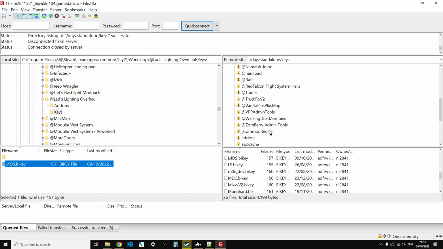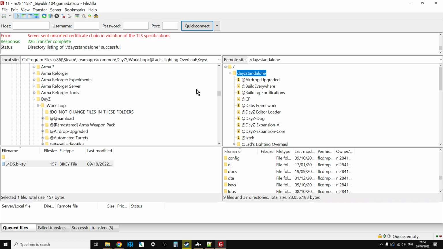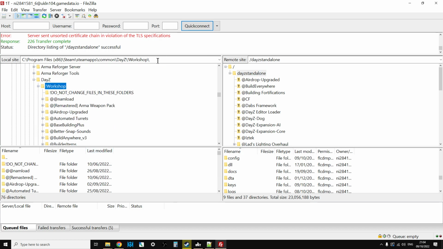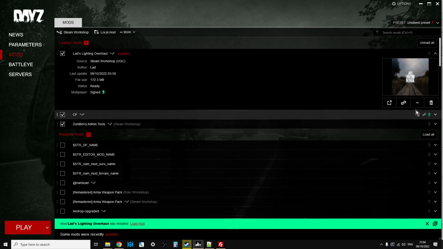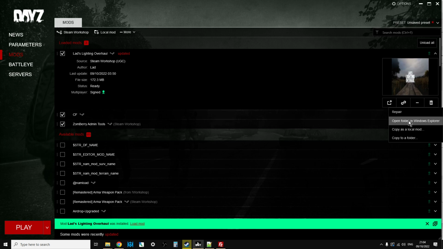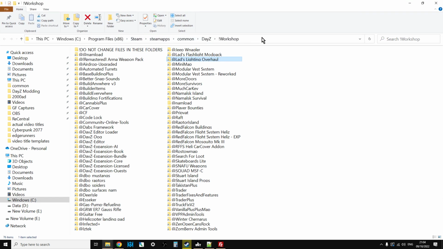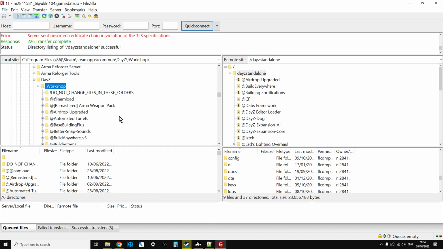If you want to install it on a remote server, very easy. Just got my FTP client fired up here. All you do is connect to your server. On the left hand side, you can see I've got the workshop here. Remember, if you're not sure where the workshop is and where to put the address in your FTP, go to the DayZ launcher, do that trick I said where you click on the three dots, open folder in Windows Explorer, and then it'll open it up. If you left click up at the top here, that will give you the address where your workshop folder is. You then go back to your FTP program, click there, and paste that, and that'll take you directly there.